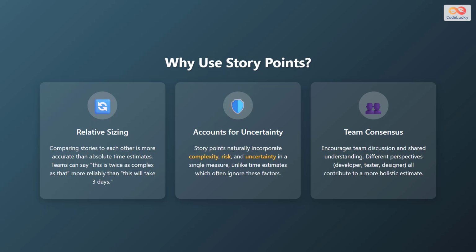Story points offer several advantages over traditional time-based estimation methods. Firstly, they enable relative sizing, where comparing stories to each other is more accurate than estimating absolute time. For example, a team can more reliably say, "This task is twice as complex as that one," rather than guessing how many days each will take.